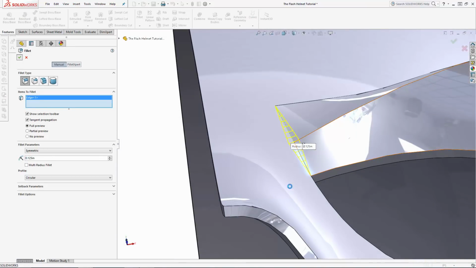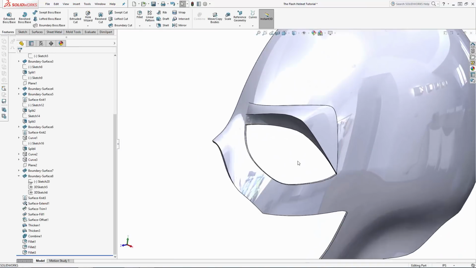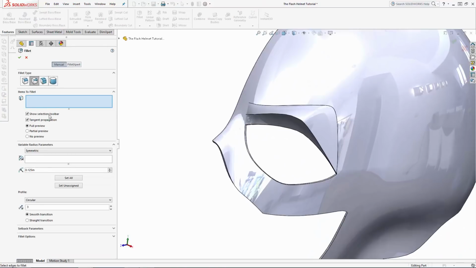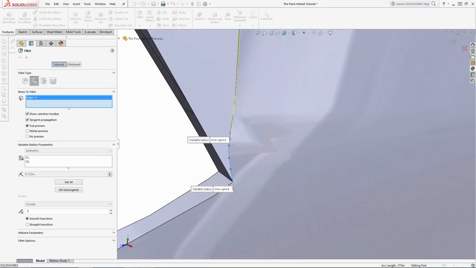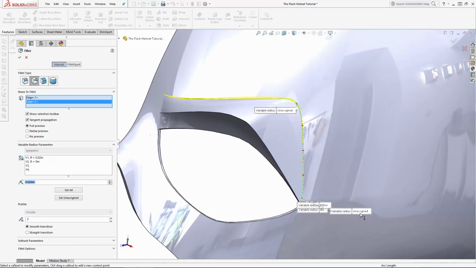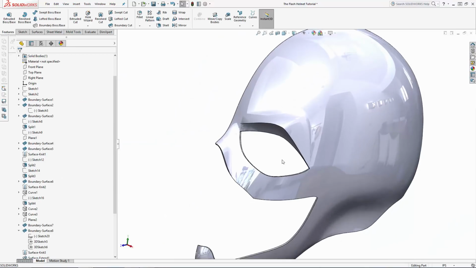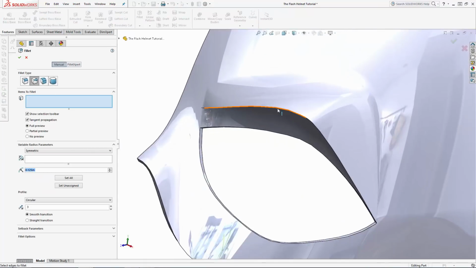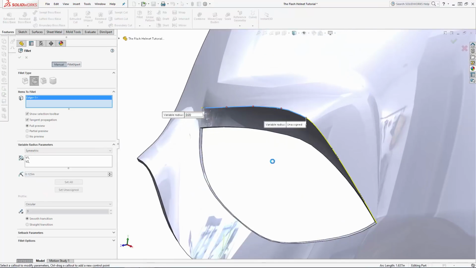Now for the transition at the top of the eyebrow, I'll use the variable fillet option to taper the fillet from 0 at the outside corner of the eye to a heavier 0.5 inch fillet in the center. And the same thing for the center of the eyebrow, a variable fillet transitioning from 0 to 0.125 inches at the center.